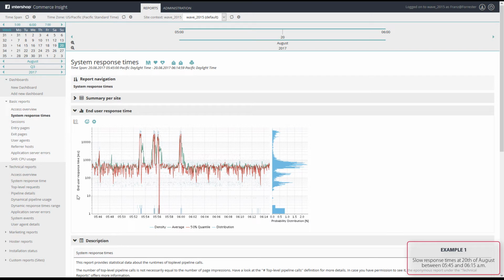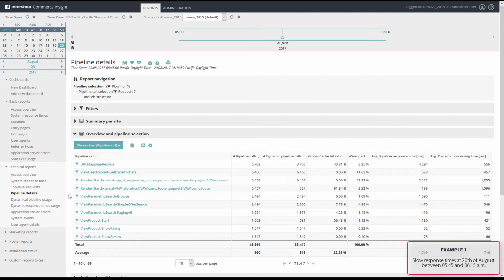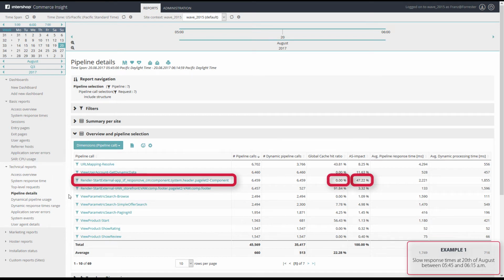Back to our example. In order to analyze the problem, we stay at the Technical Report section and check the pipeline details. This report shows which one of the pipelines takes how much time to execute, as well as the page cache hit ratio. The page cache hit ratio is the percentage of requests that will be served out of the cache instead of going through the application server. As you can see, the third pipeline has a high application server impact and is 0% cached.